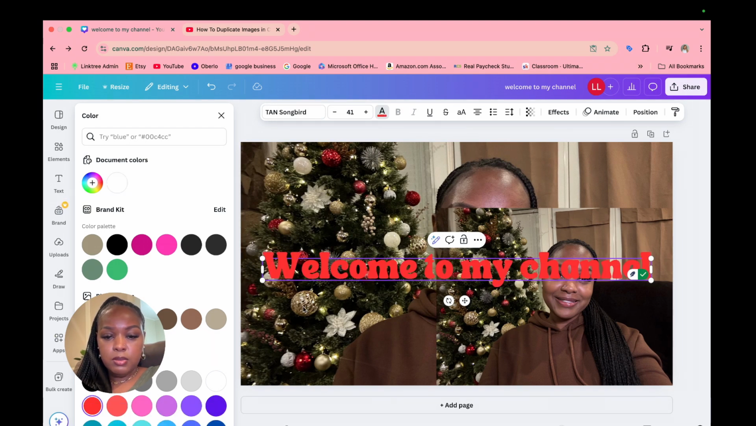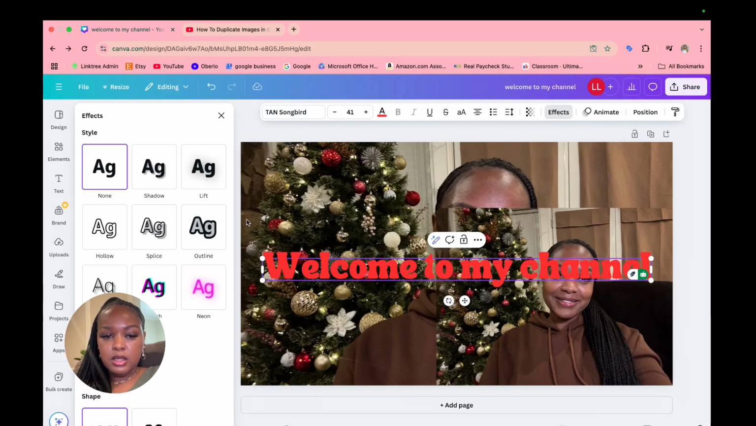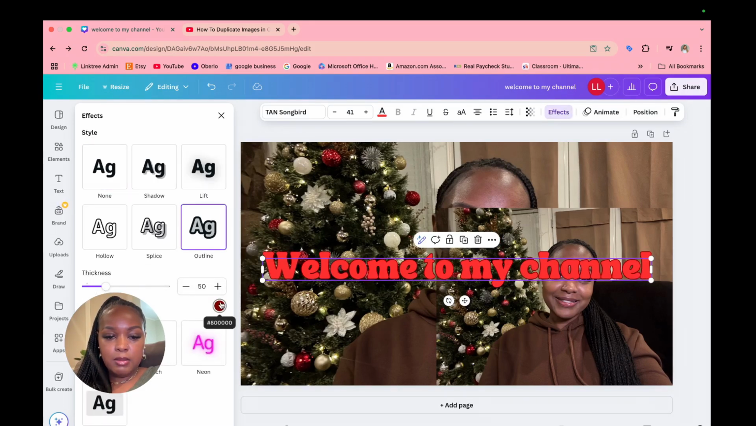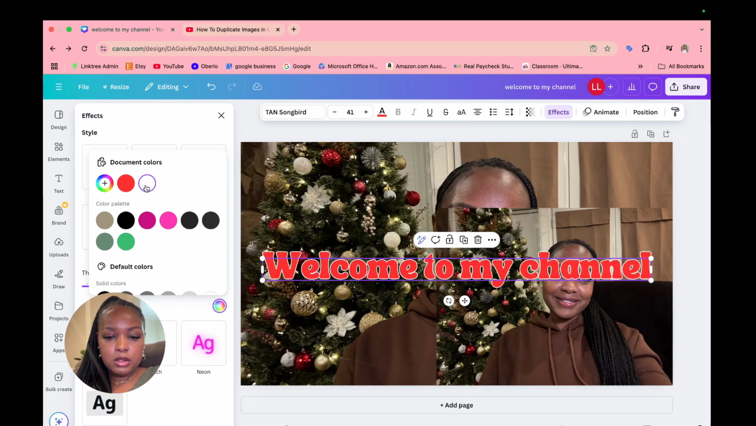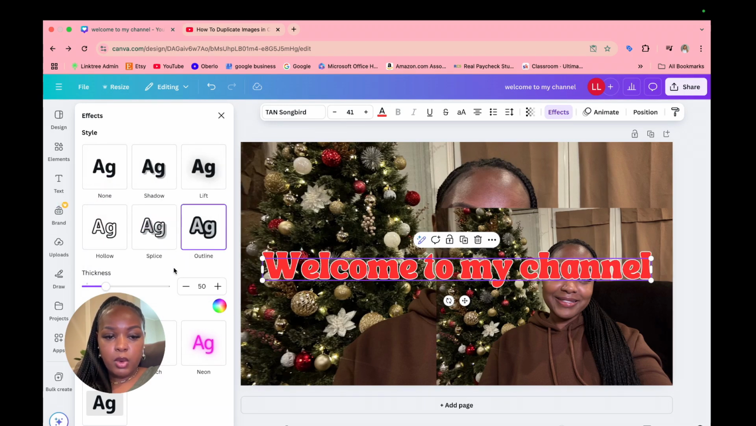And then let's play with the effects to make this stand out more. So effects, and then let's outline it in maybe white. So boom, now we have it in white. And then we can play with the thickness right here to thicken it. You see how that changes the text?